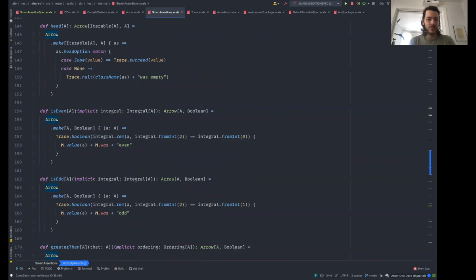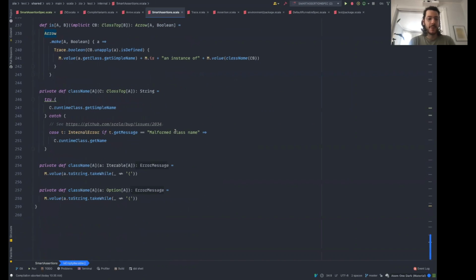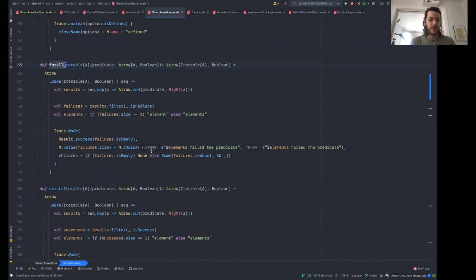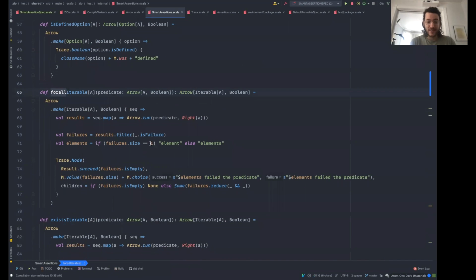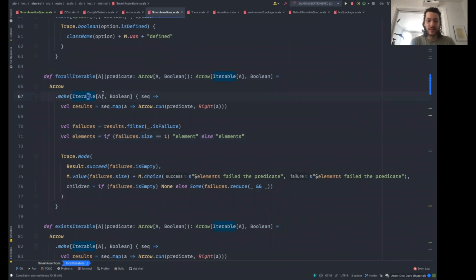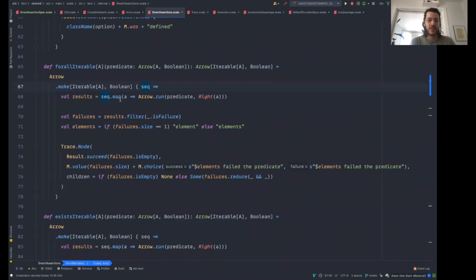This file is where I define all the special cases and things like that. So maybe we could look at the for all iterable. It's not terribly complicated for what it's doing. Basically, we're getting some iterable of A, and we're returning a Boolean of A, right? So it's an arrow from iterable to Boolean. And we get this seek, this iterable, I guess it should be called. And then we map over it. And for each value inside of it, we run this predicate arrow, which is an arrow from A to Boolean.